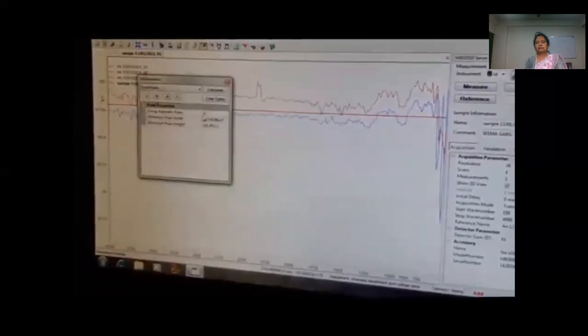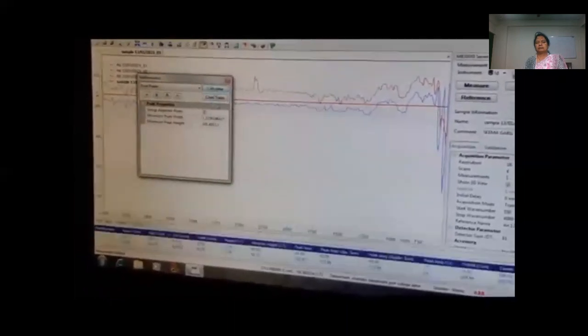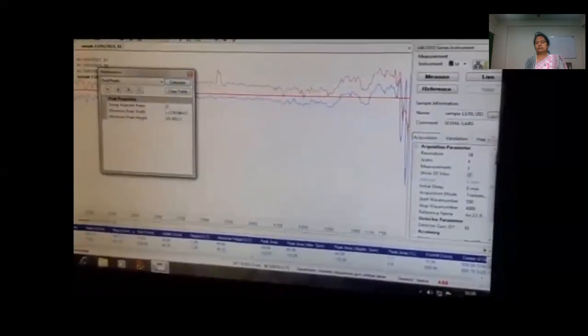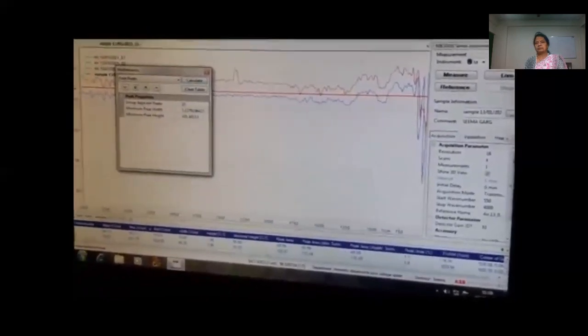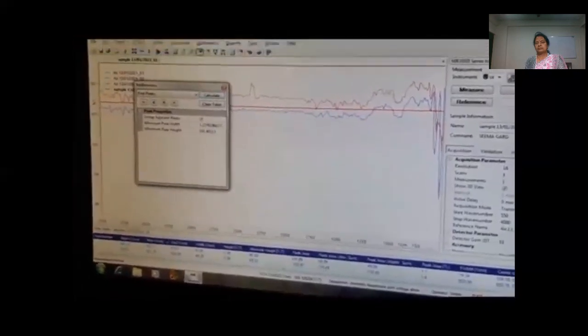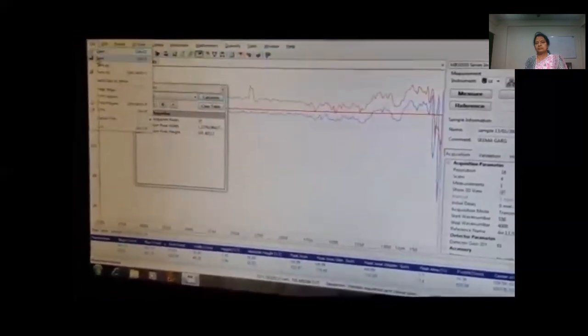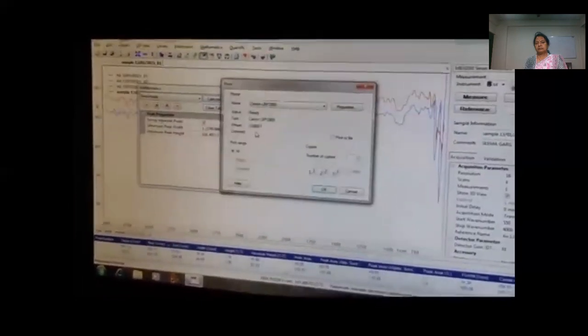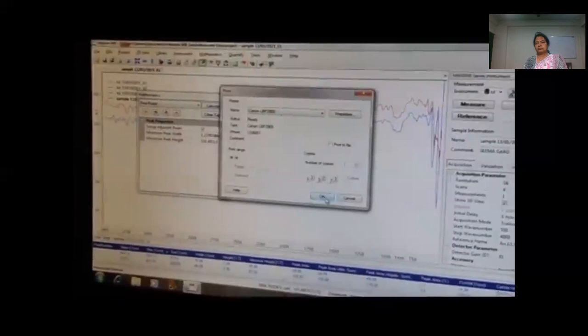See here. We can evaluate the peaks of this graph on the screen, and we can also print the spectra.